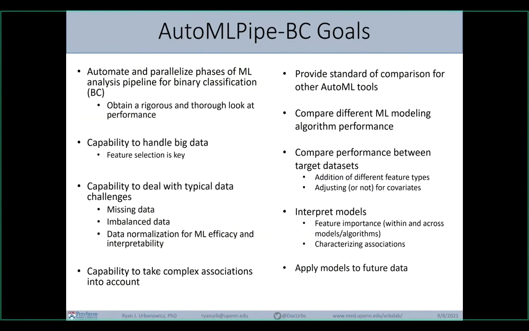Some broader goals of this pipeline are to provide a standard of comparison for other AutoML tools. There's this lingering question out there: does AutoML actually do better than an educated data scientist sitting down and creating their own machine learning pipeline from scratch? We also wanted to have a pipeline that could compare different machine learning modeling algorithms that were developed in the future to one another. So this provides a framework to do that. And also to compare performance between target data sets.